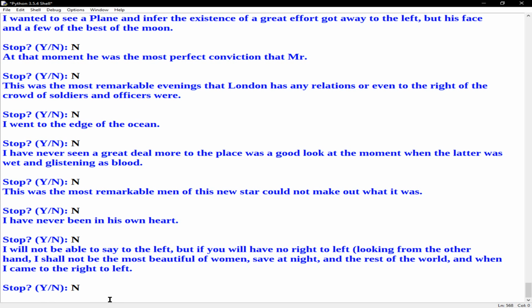Apparently there's a lot of directions. Left, right, left. It's so confusing sometimes.